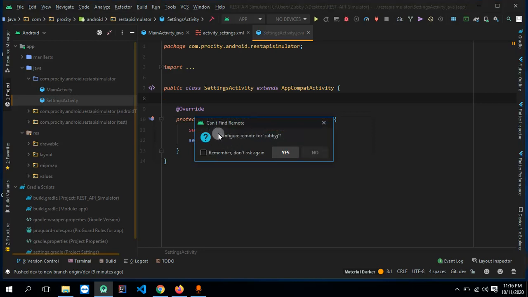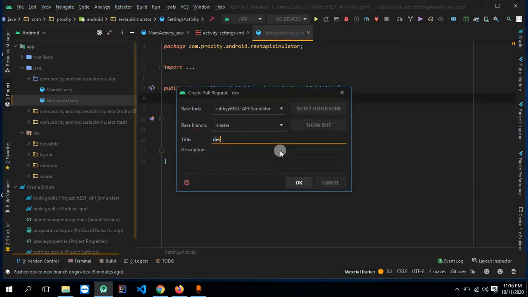It can't find the remote. Configure remote for ZBJ, just click yes. Now here is the branch I want as my base branch. And what is the title of your pull request?